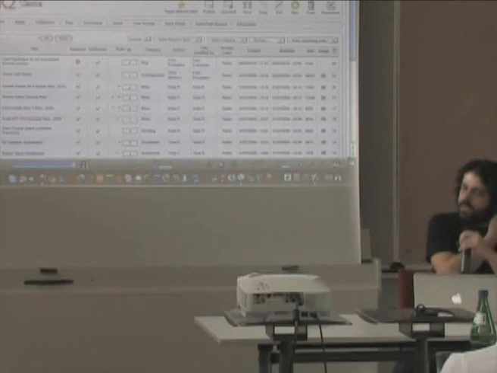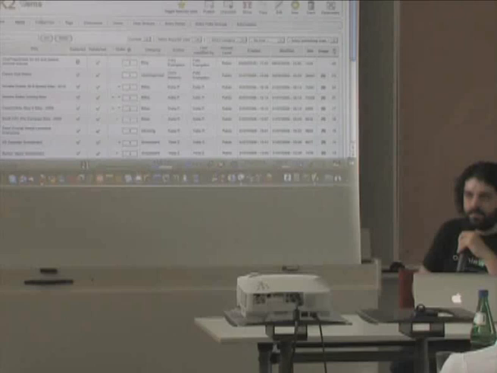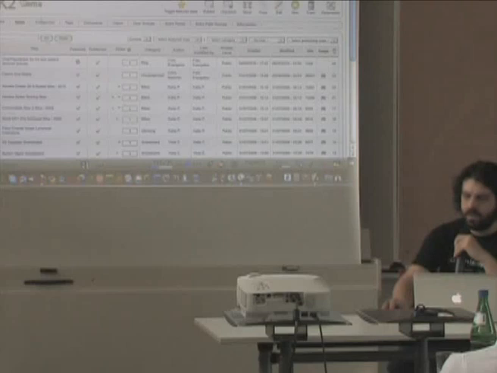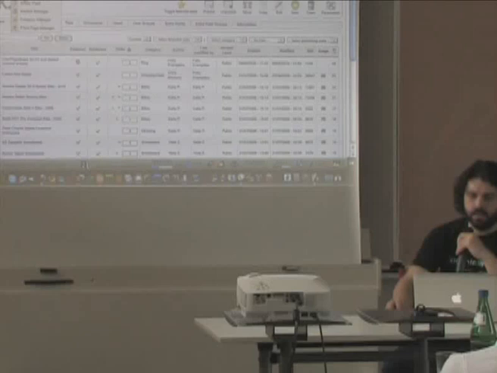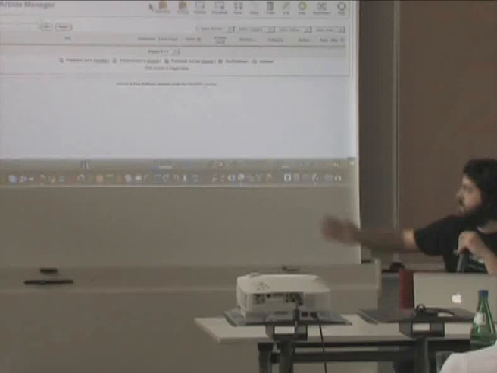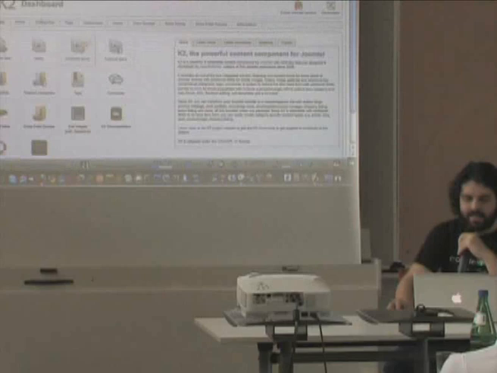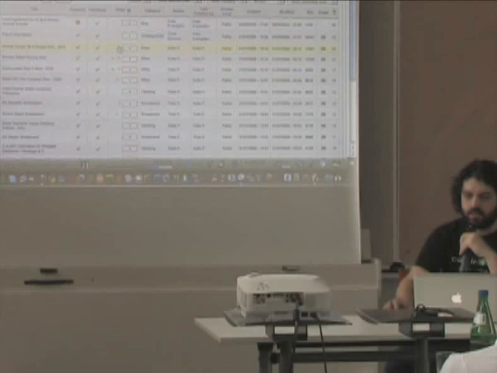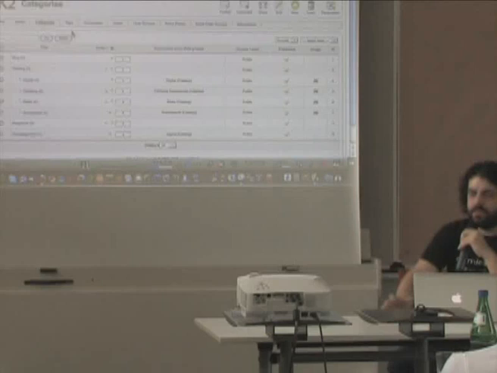What's also important about K2, and the fact that it's gone quite popular, is that it's very, very similar and very close to how Joomla articles work. So if you see the list, for example, of articles, of items, it's almost the same as Joomla. Well, of course, that one is empty. So it's a familiar interface.